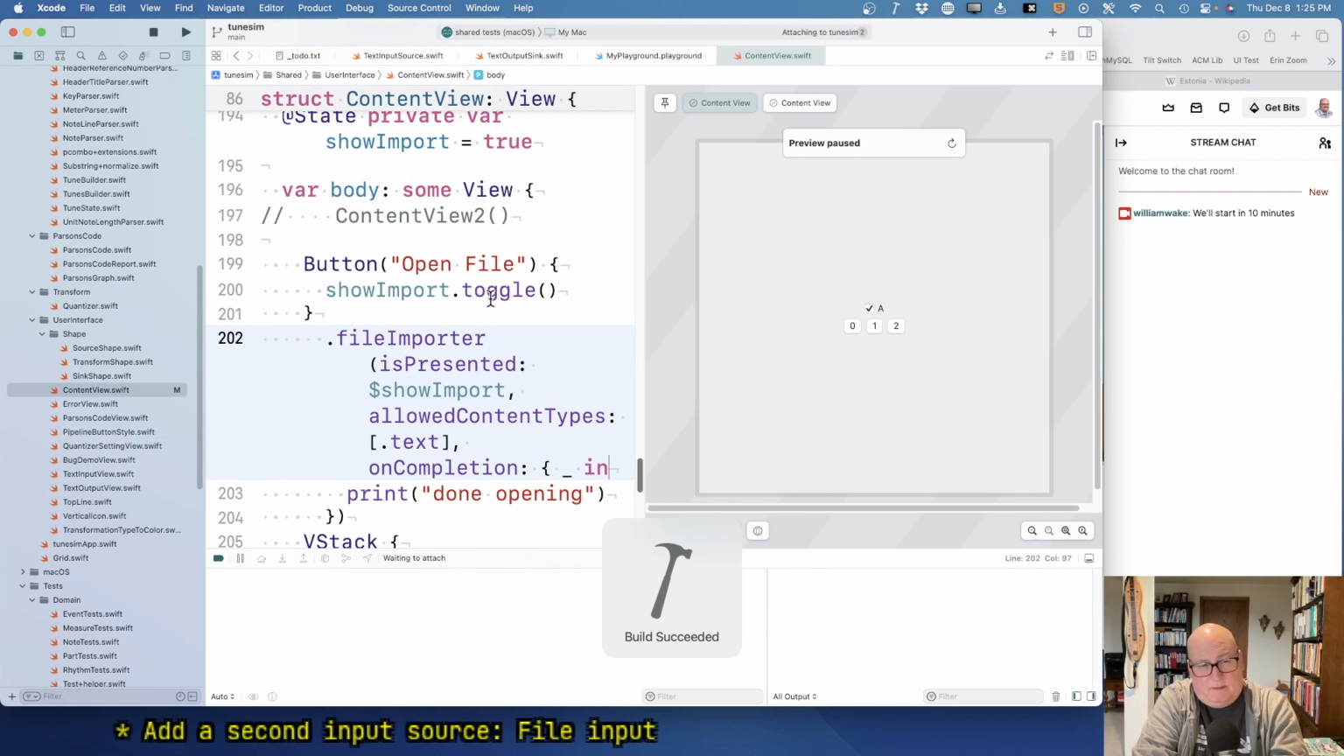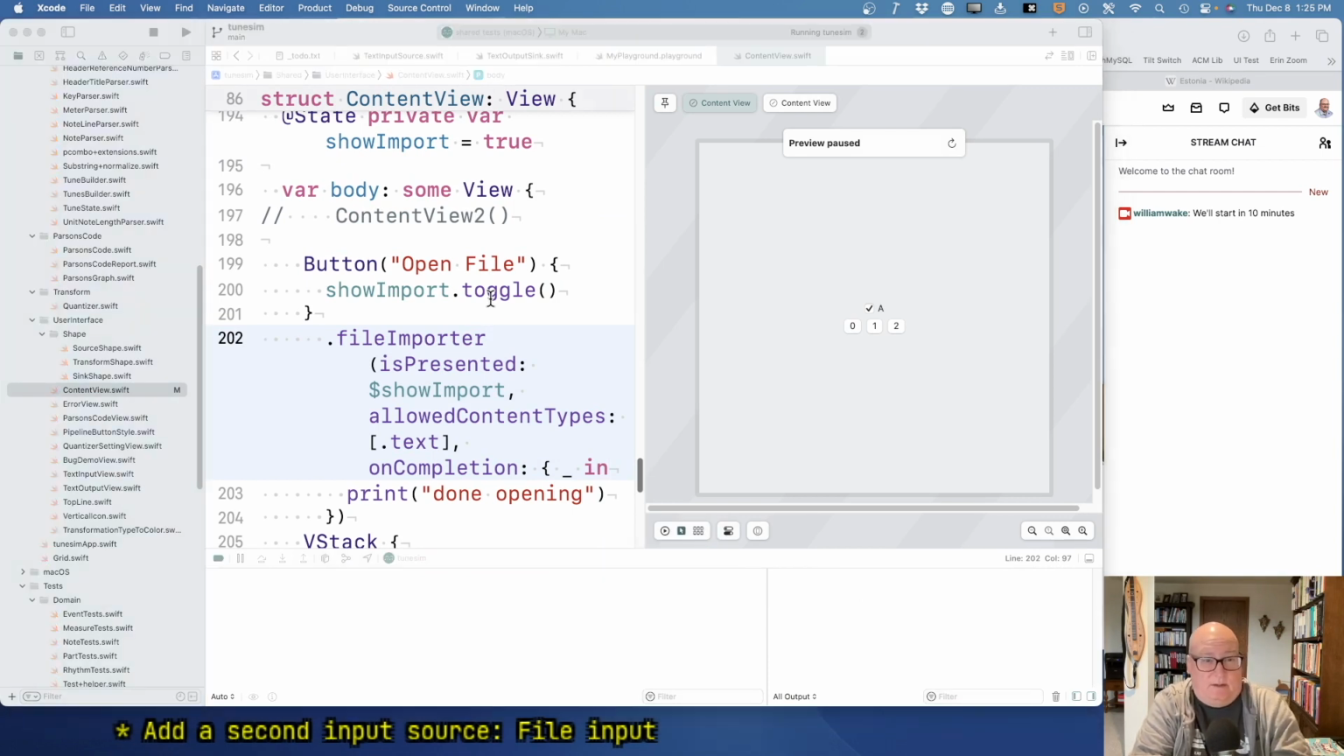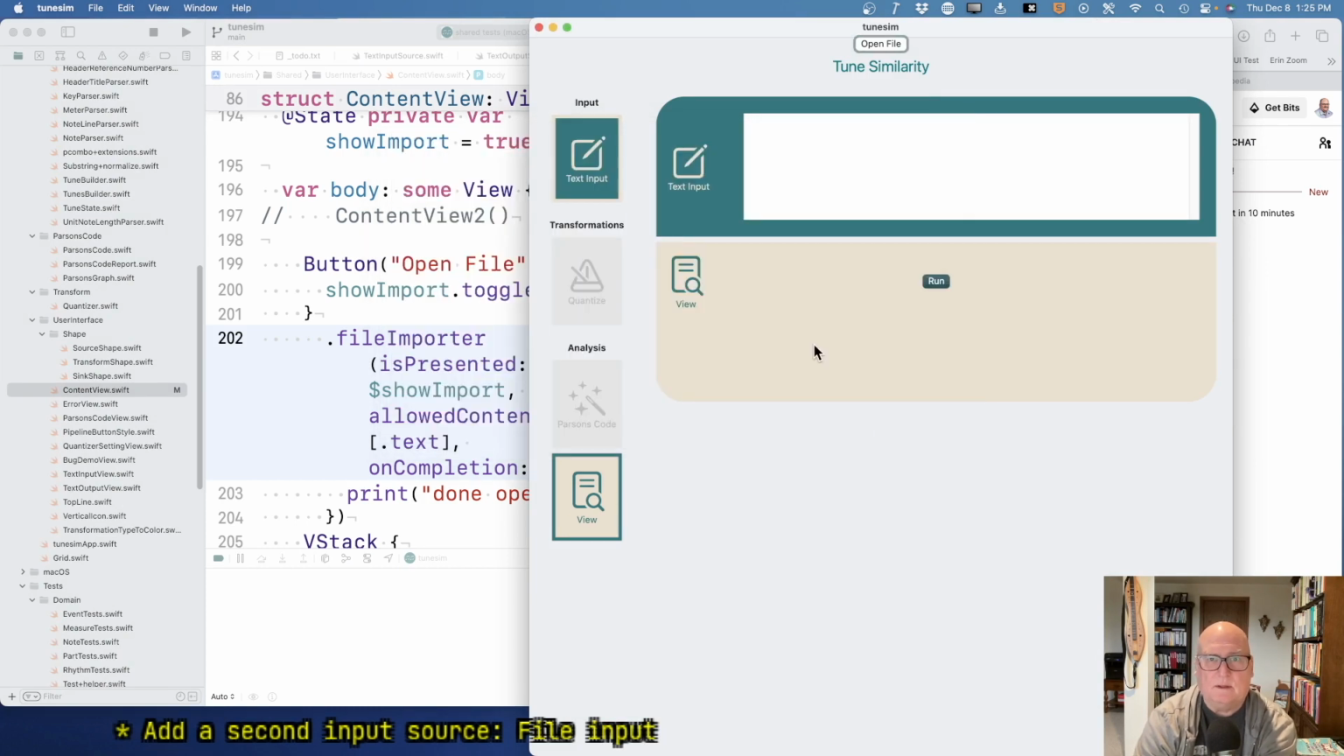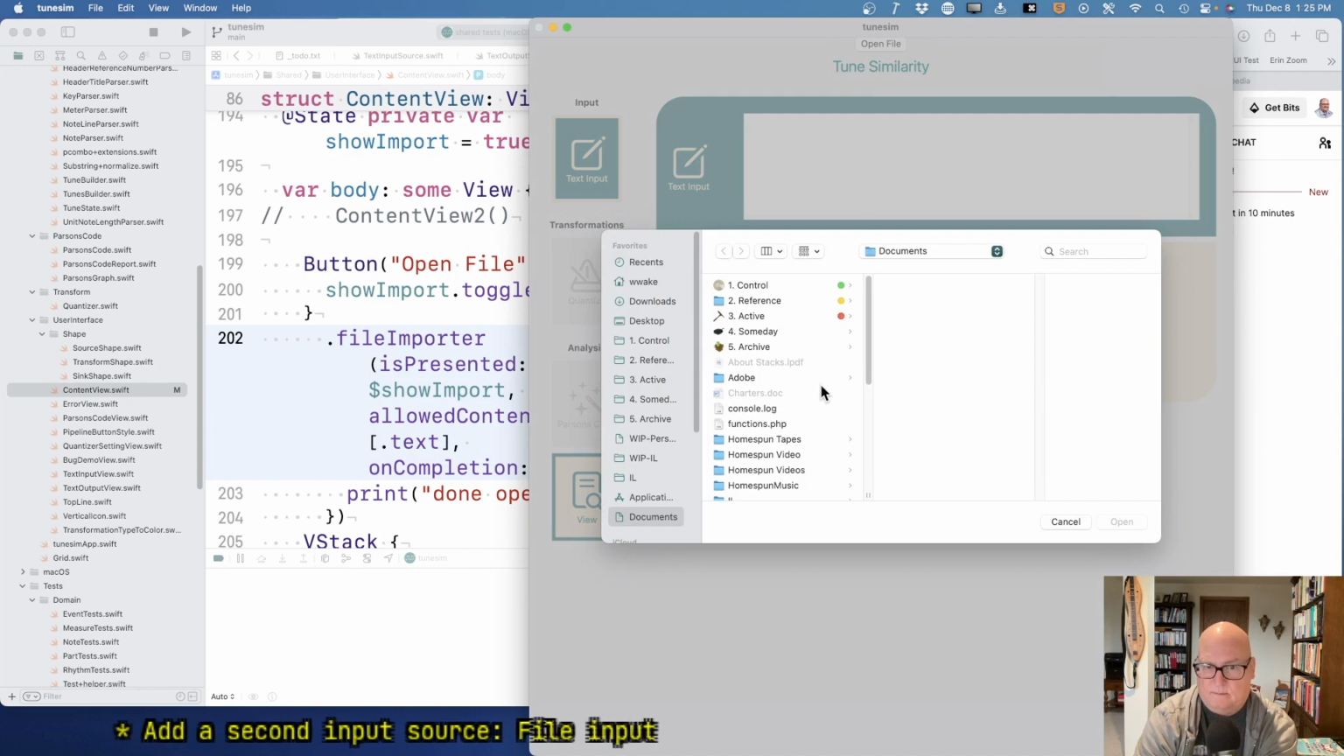So I'm expecting a button. When I click the button, it should turn on the show import and it should open up a dialog box of some sort. I hope. Did that happen already? Open file. I don't have a text file anywhere.